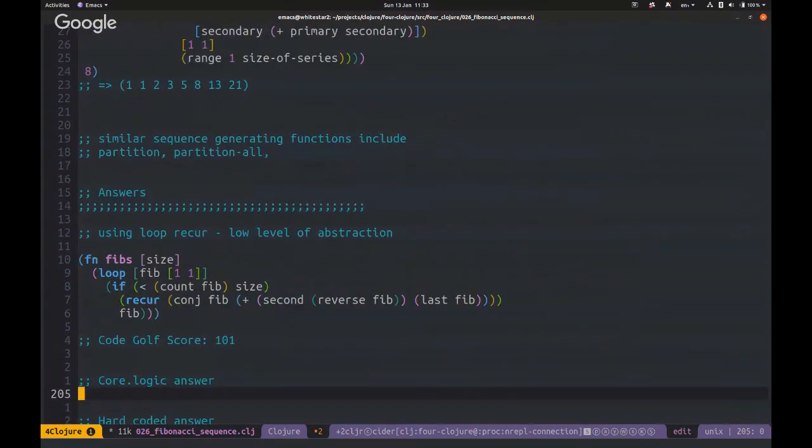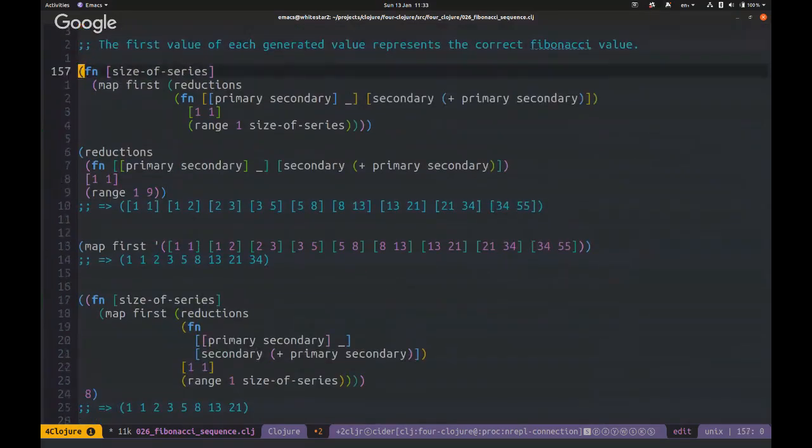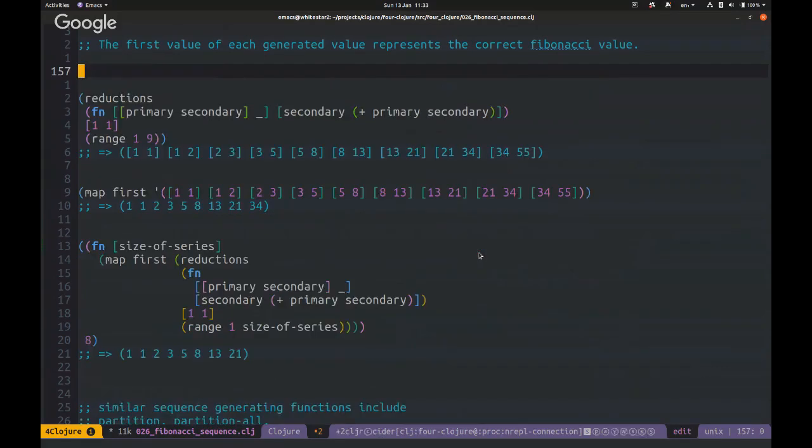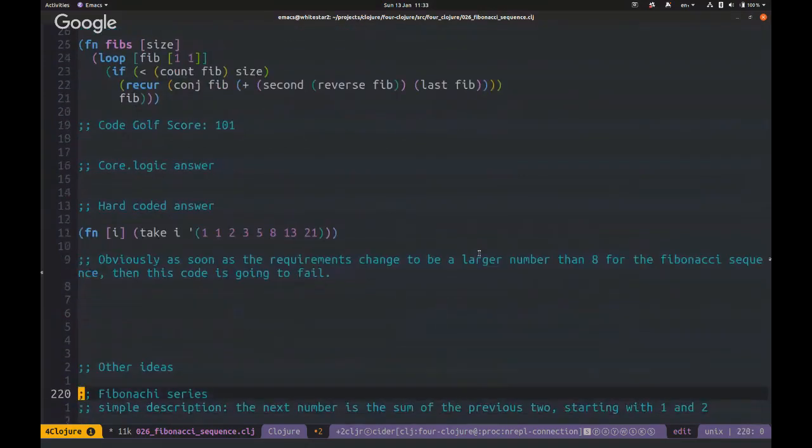So loop recur is the one thing I used, and then let's see. So we're using reductions. So this is the function we've used here. I'm just going to tidy this up so I can put it onto GitHub. There we go.